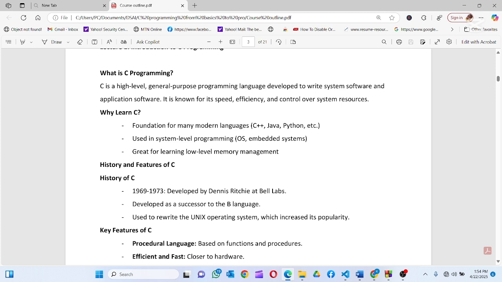C is the foundation for many programming languages like C++, Java, Python. Learning C gives you an upper hand to bounce on to Python programming, to bounce on to Java programming, to basically understand how these other languages work. C is a procedural language. It's not an object-oriented programming language. C is used for building system level programs such as embedded systems and operating systems.